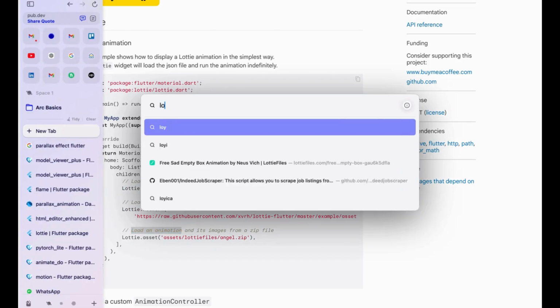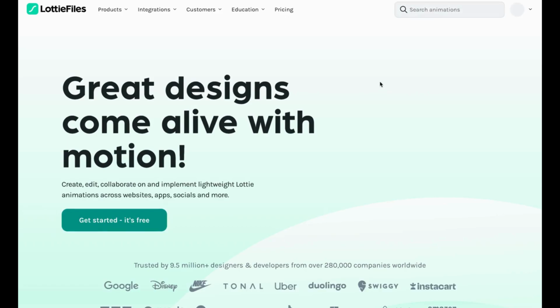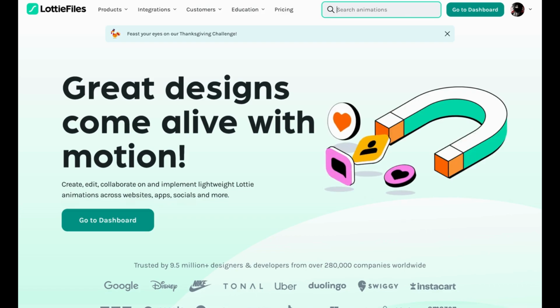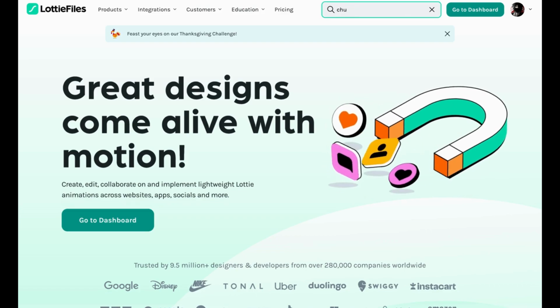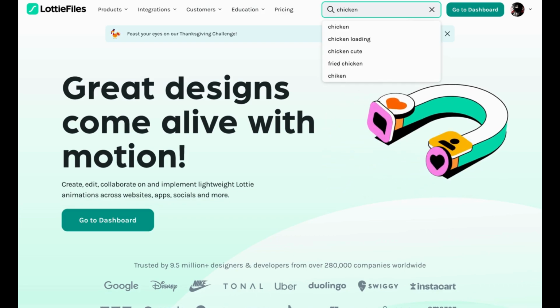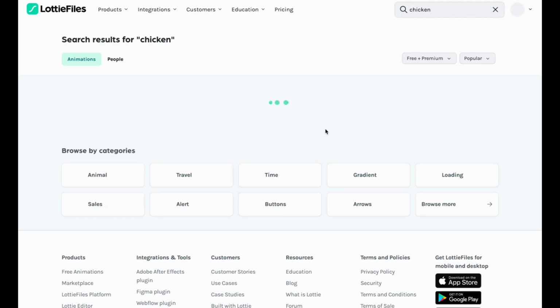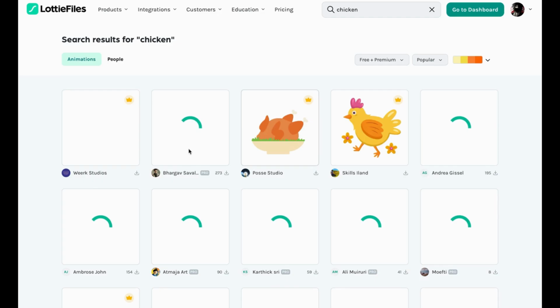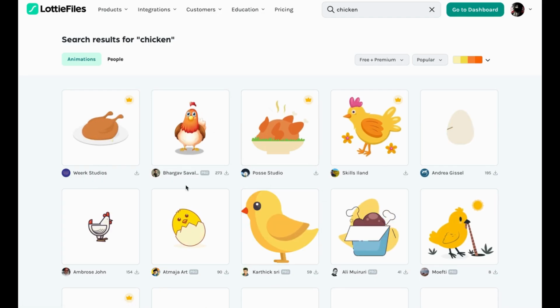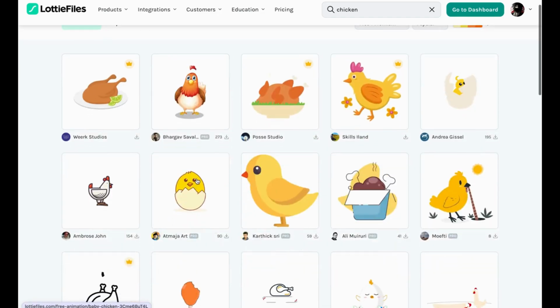So you can go to the Lottie website. Now you will see how you will find animations, right? So let's start. Let's say you want to find any animation. Let's say a red chicken. You can see there are wonderful animations coming over here, and it's now your call. You can use any of them.